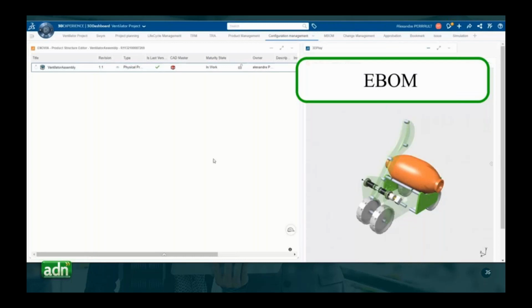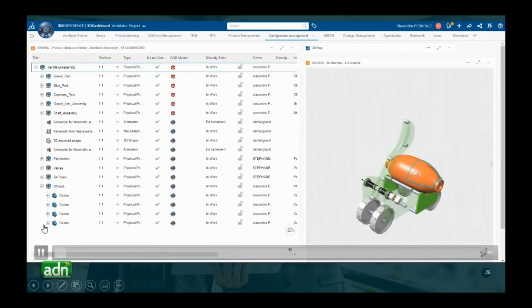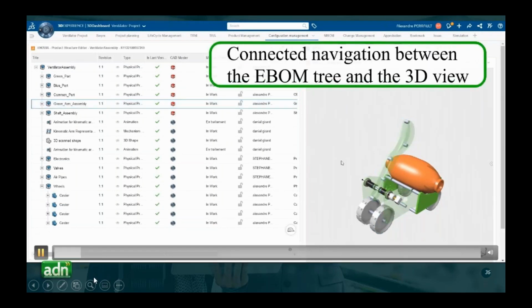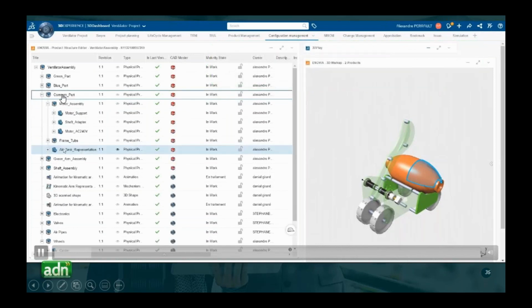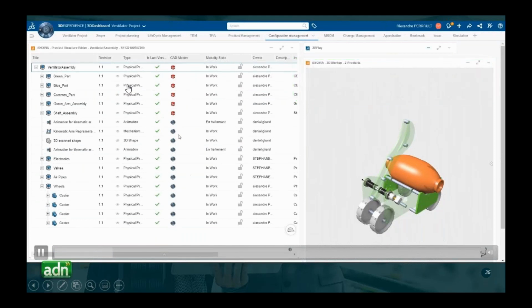So the PLM allows you to visualize the products and navigate easily between the trees on the left, the EBOM trees, and the 3D view. So if I select an object on the trees, I can visualize it in the 3D view, and if I select an object in the 3D view, I can see it in the trees.